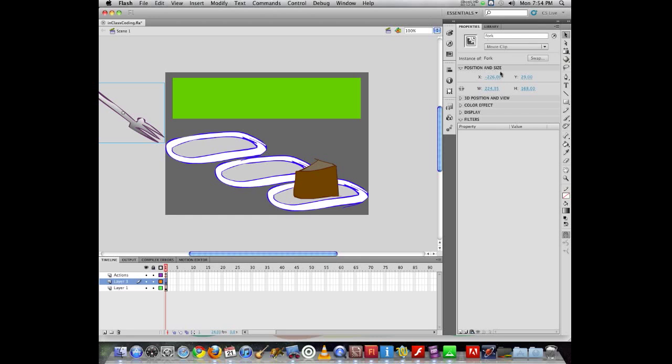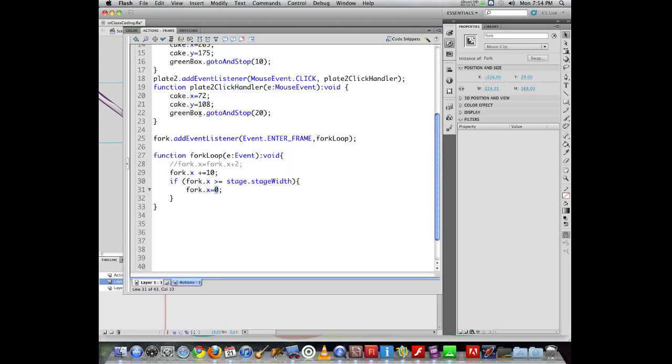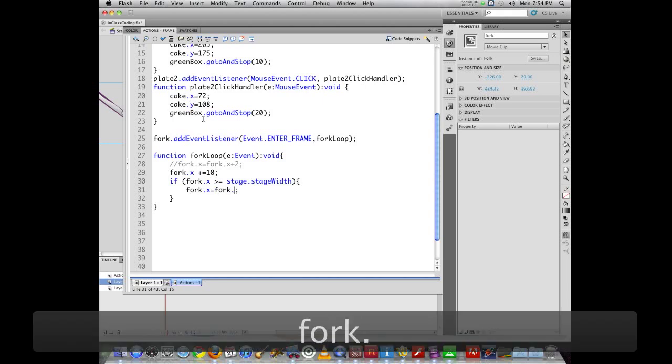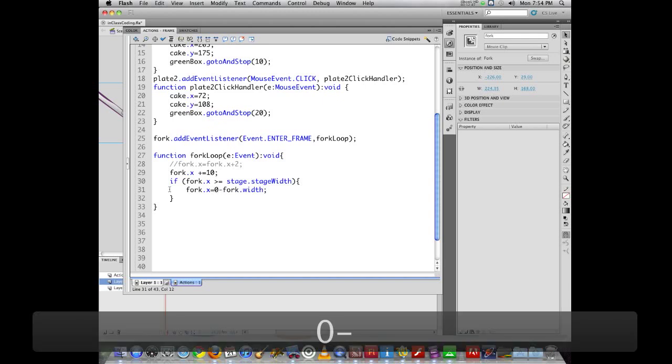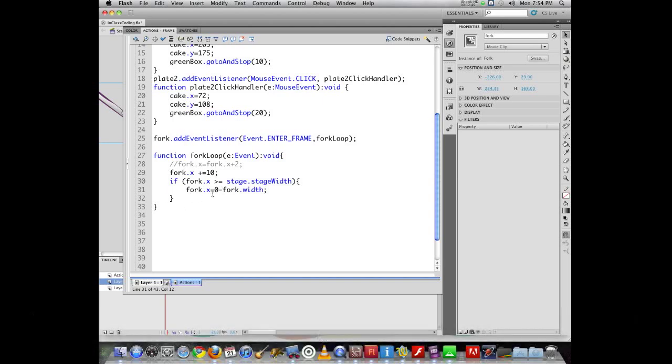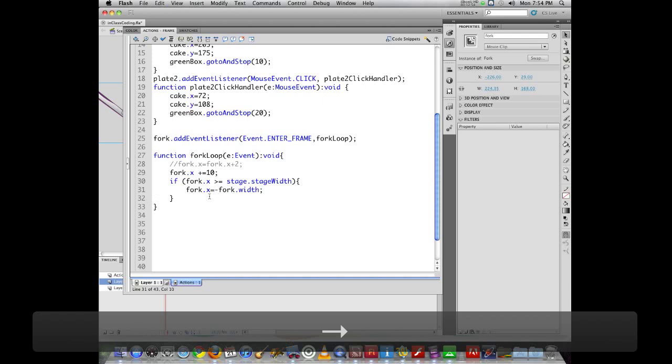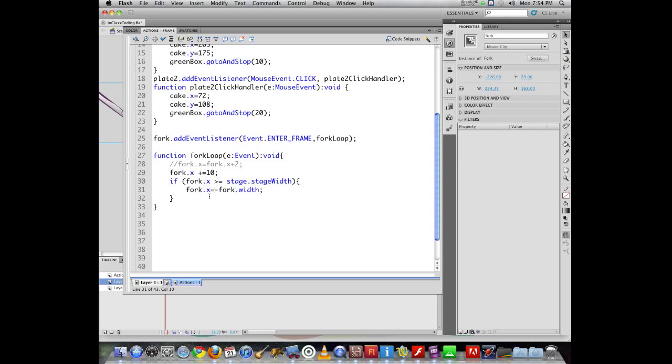So I could hard code in that number, or I could not care what the exact number is of the width of my object. Because I could just say, set its x equal to fork.width, which is essentially saying 0 minus the fork.width. 0 minus the width of the fork is just simply the negative fork width, right?